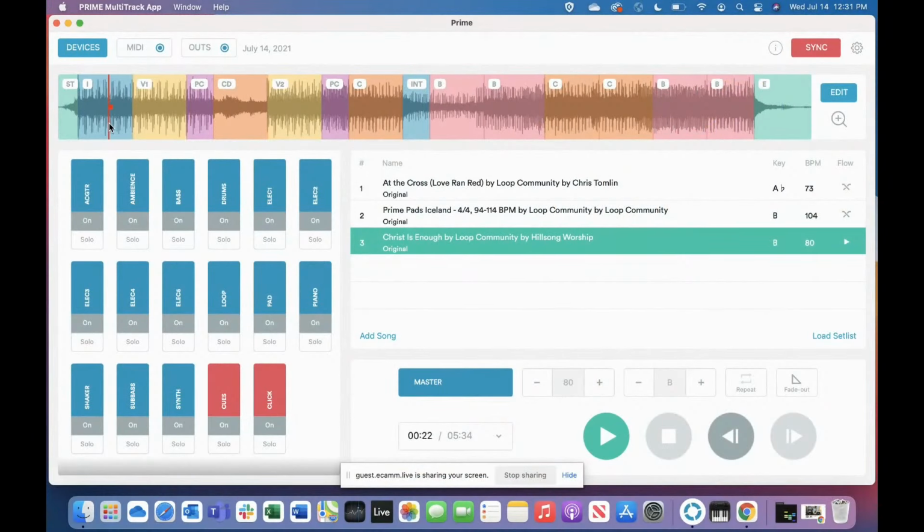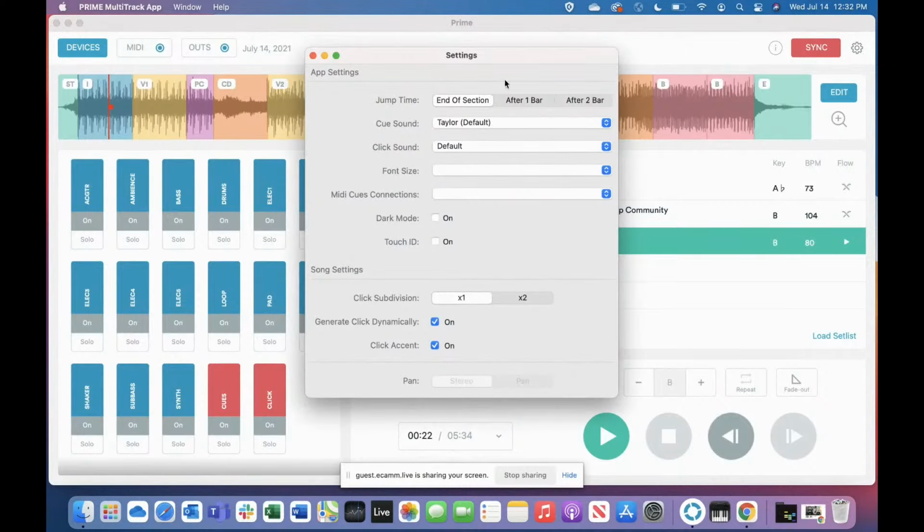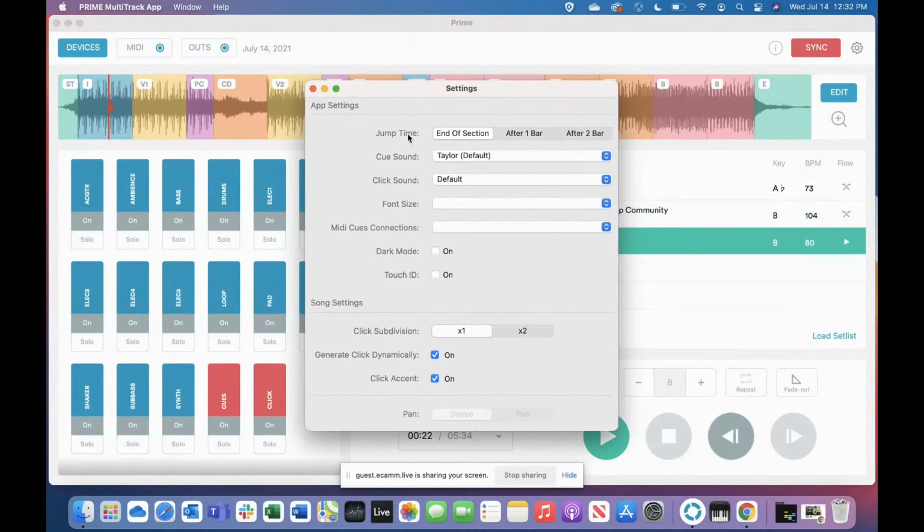All right, and this is where you could also use the Looptimus controller to do that. I'm going to close Ableton Live just so we don't have any conflicts, because I know we had already mapped a bunch of stuff to Ableton Live. But one thing you can do with Prime is be spontaneous while you're playing. So let's look at Christ is Enough, and I'm going to show you how, while it's playing, if you click on a section of a song, we have something called jump time. If you go to the settings, you'll see a section called jump time.